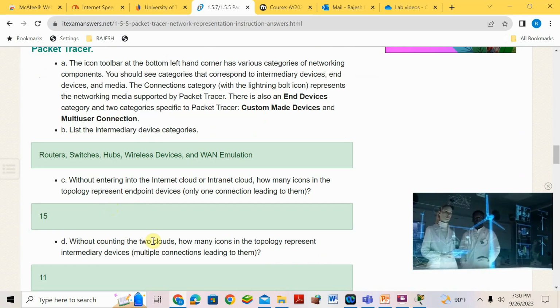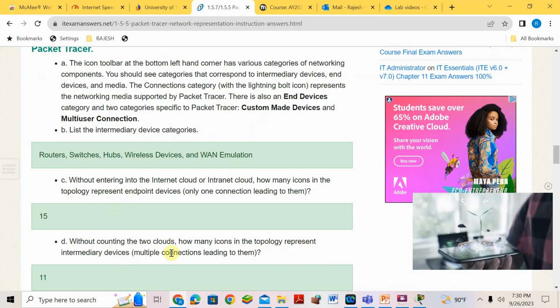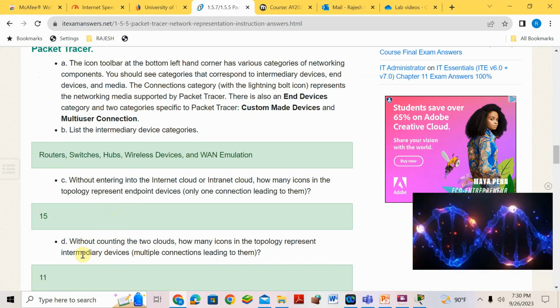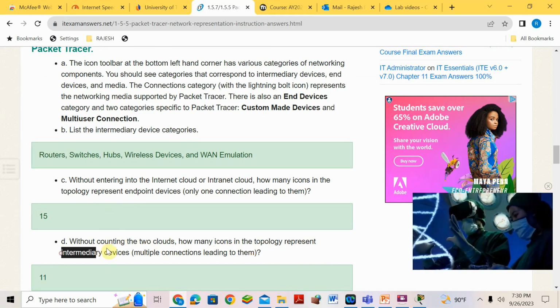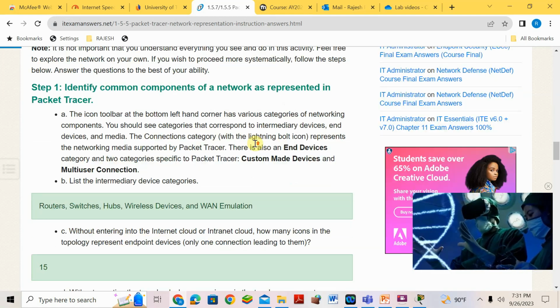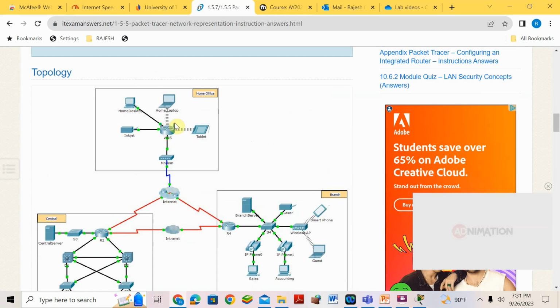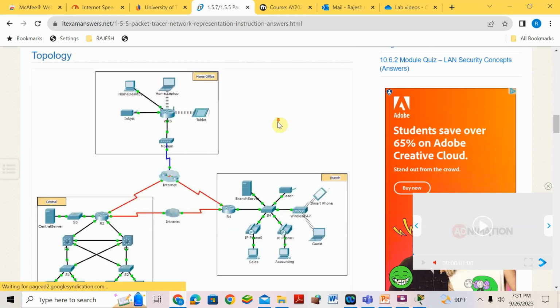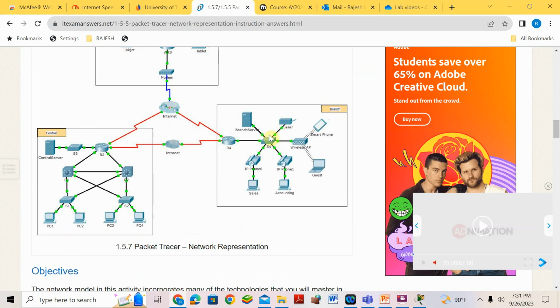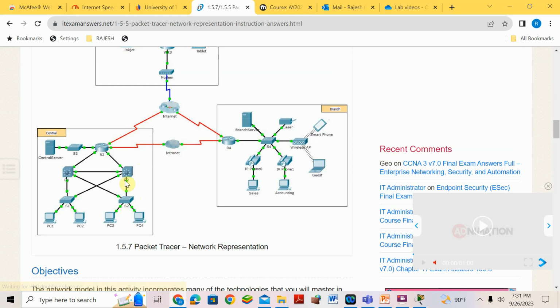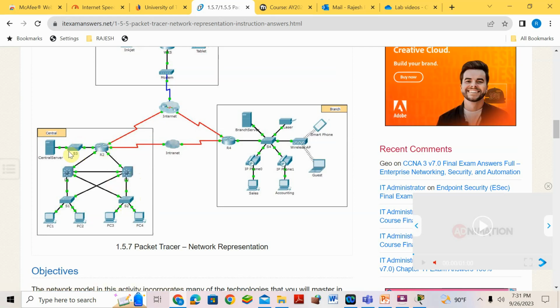We have 15. Without counting the two clouds, how many icons in the topology represent intermediary devices, with multiple connections leading to them? Intermediary means the one which connects end devices as well as other intermediaries. They got 11. How? Don't count the internet or intranet cloud. One wireless router is an intermediary device connecting 1, 2, 3, 4 end devices. The modem is also an intermediary, so two here. Then third, router; fourth, switch; fifth, wireless access point; sixth, switch; seventh, switch; eighth, layer 3 switch; ninth, layer 3 switch; tenth, router; 11th, layer 2 or normal switch. This is 11.